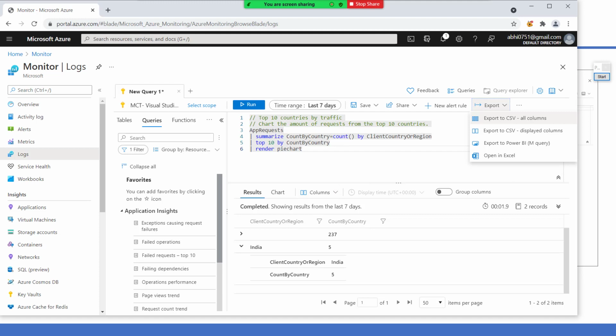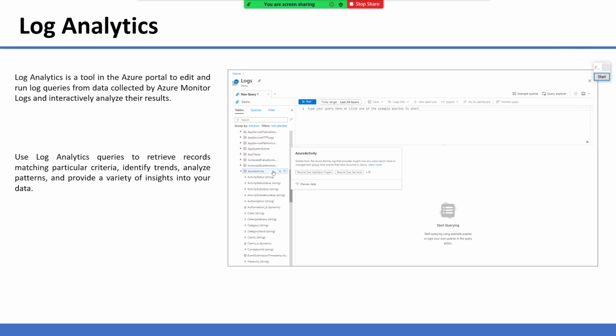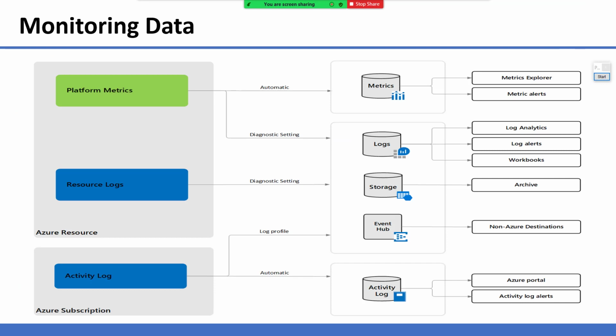Okay, let me go back to the presentation. So how does this monitoring happen? You can see that platform metrics can either automatically send their data to metrics, or you can set up the diagnostic setting, right? Same with the resource log. For the resource log, you need to set up the diagnostic setting so that your data will start collecting. And diagnostic setting can be configured to push your data either to logs, to storage, or to Event Hub.